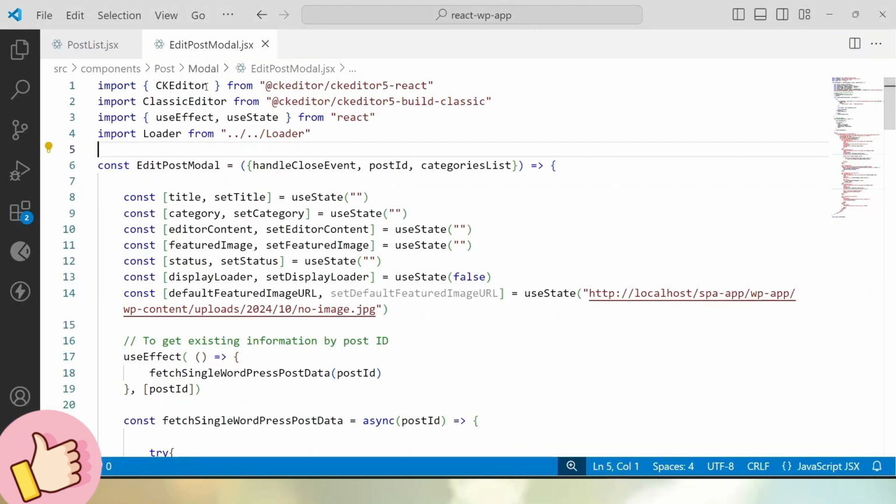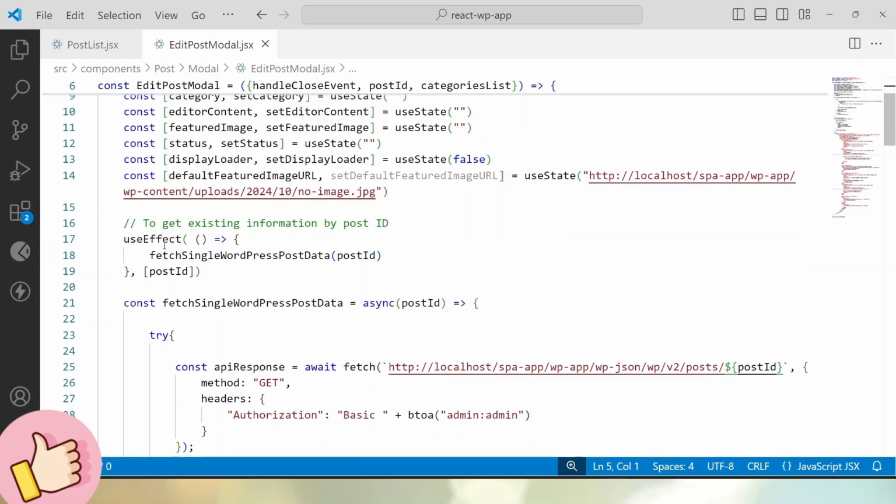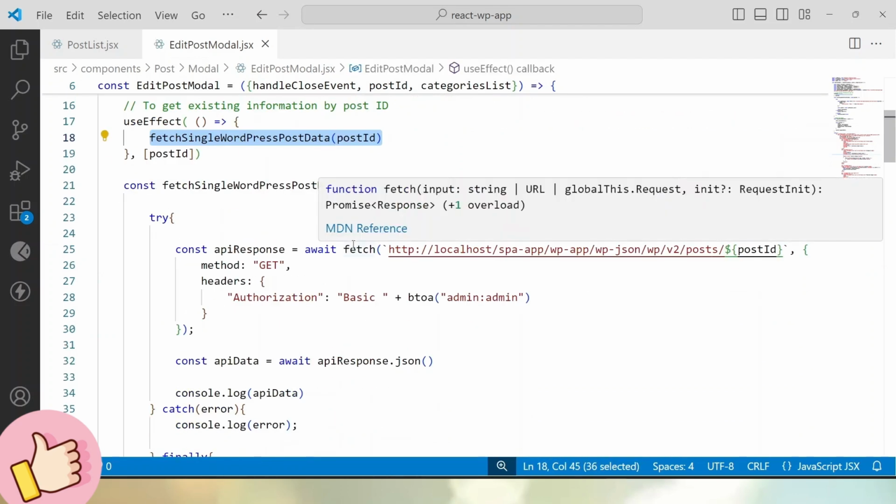Now, next after this, let's go back to the project editor. Then I will go into this component file called editPostModel.jsx. And inside the last video, we had used the concept of useEffect. And inside this useEffect, in the dependency of post ID, this function we have called, and this function basically gets the existing post information.